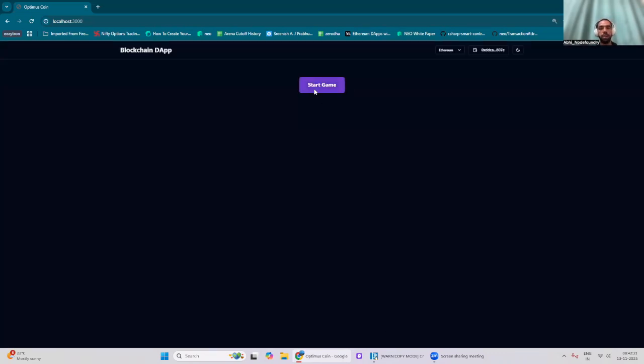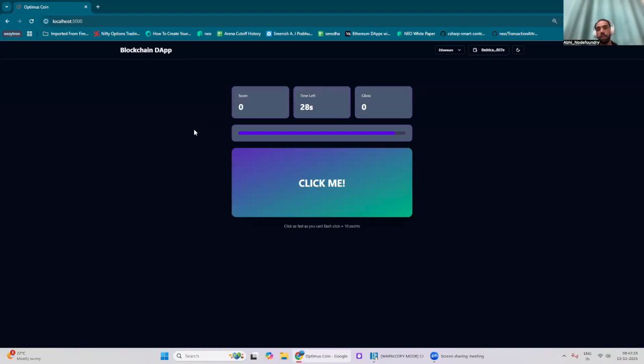Let's start there. As you can see on the right hand side, on the top, you can see Ethereum and you can see the wallets. You can deploy on multiple chains, in any of those chains. You can connect your wallet.